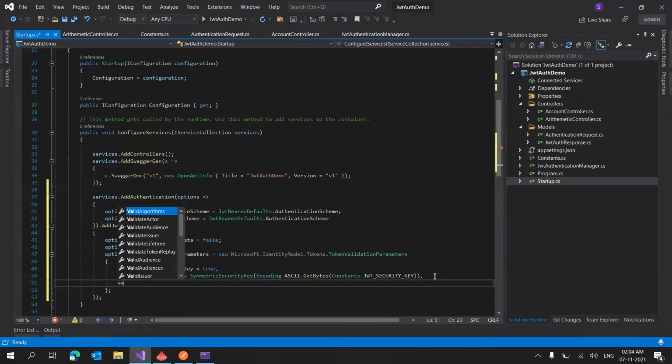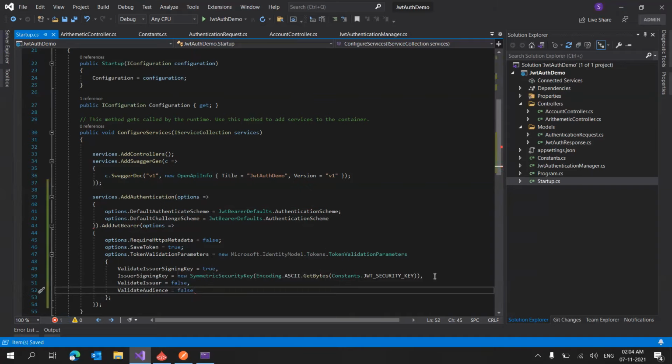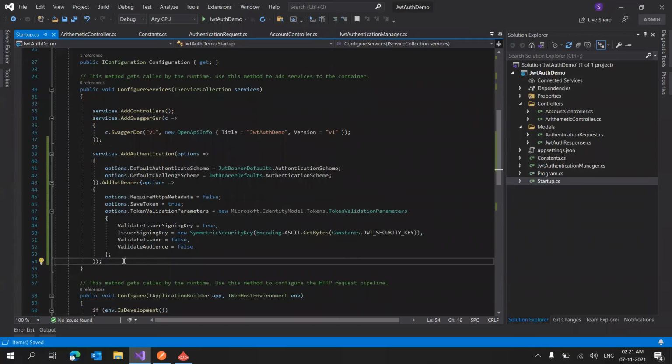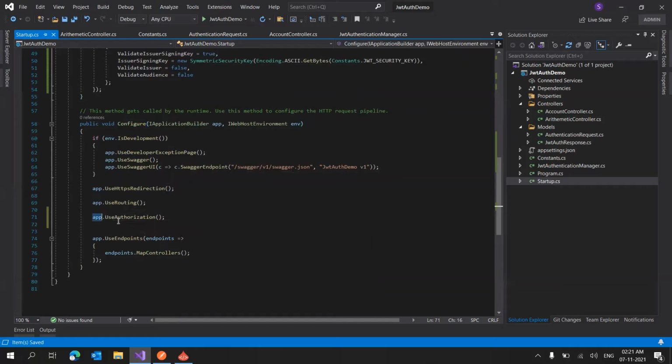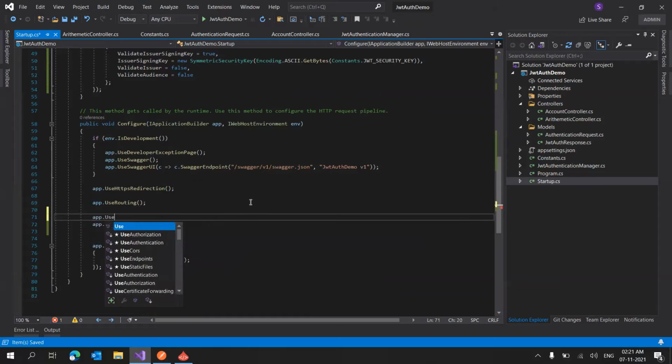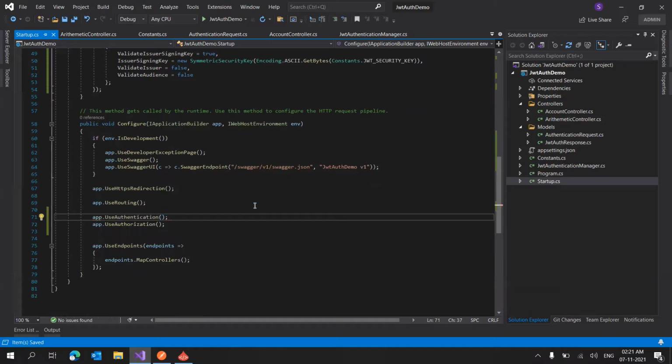Now, ValidateIssuer is equal to false. ValidateAudience is equal to false. Yeah, this is sufficient. Oh, here I forgot to provide this. So after completing this, we need to provide one more thing. Under this method, we have another method named Configure. In this Configure method, you can see we already have app.UseAuthorization. Just before that, we have to add app.UseAuthentication. And that is sufficient. Now these things are sufficient for JWT authentication to work.